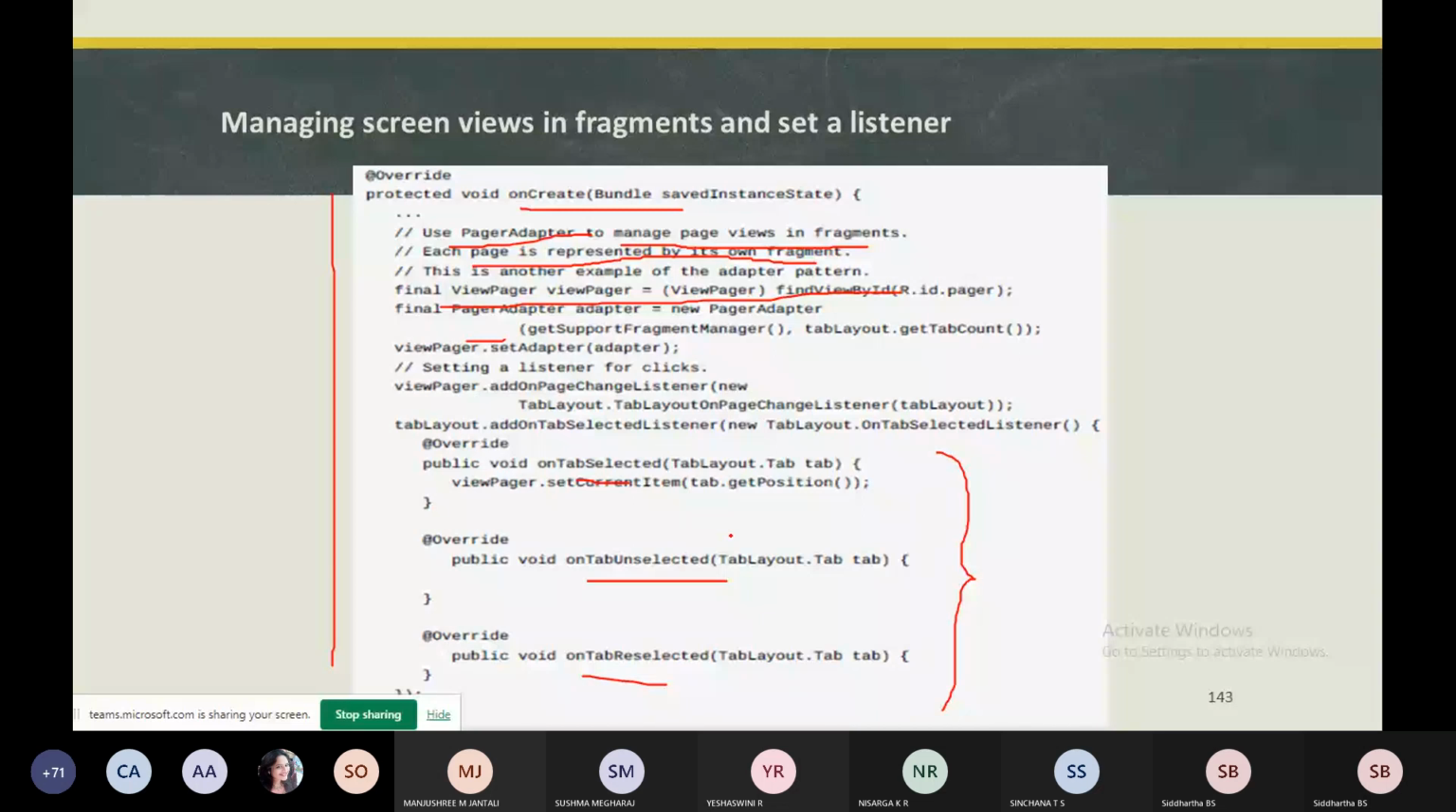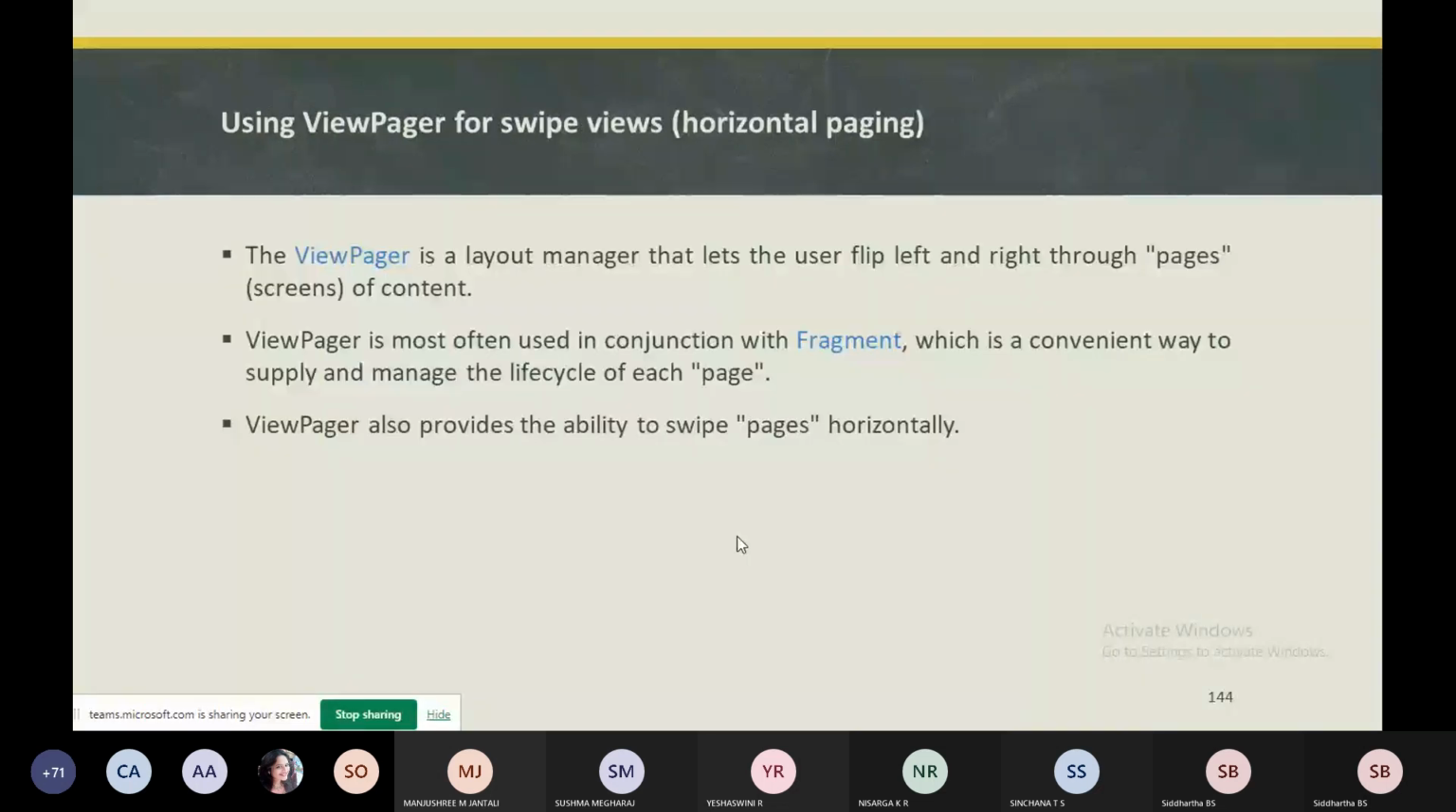So next, after managing the screens, we use a view pager for swipe views. For swiping the views, we are going to use a view pager. So what is this view pager? View pager is a layout manager. This view pager layout manager helps the user flip left and right through the pages or screens of content. For example, in your news application, if you have different categories, you have different children on the different tabs, for example entertainment or cricket news, and so on.